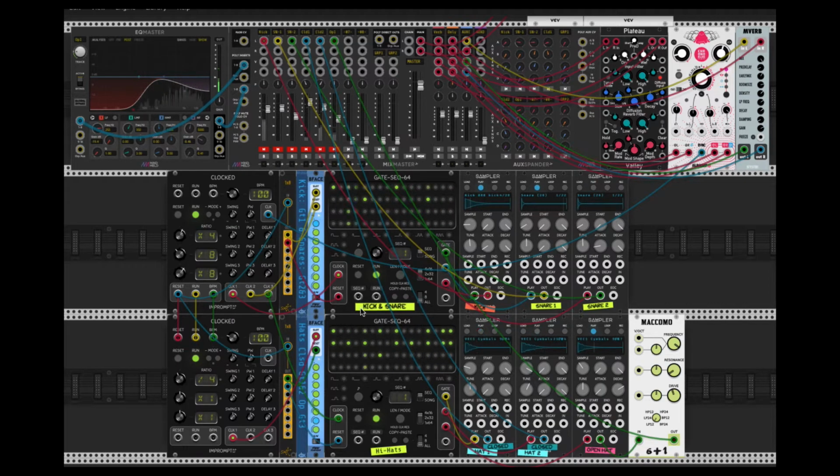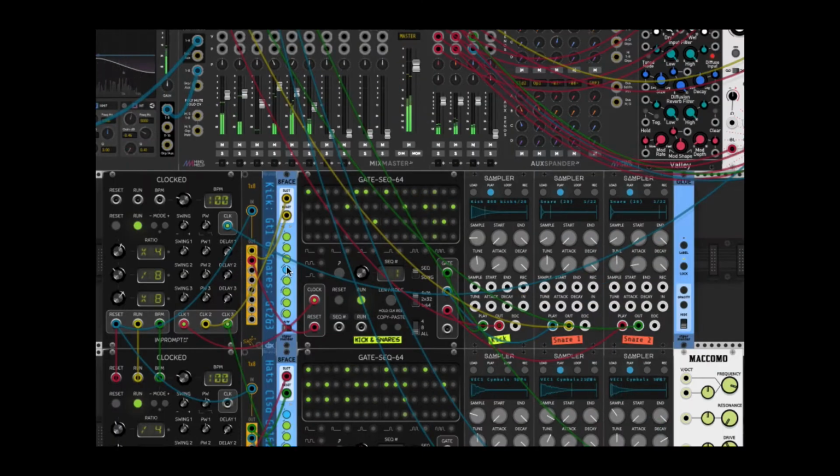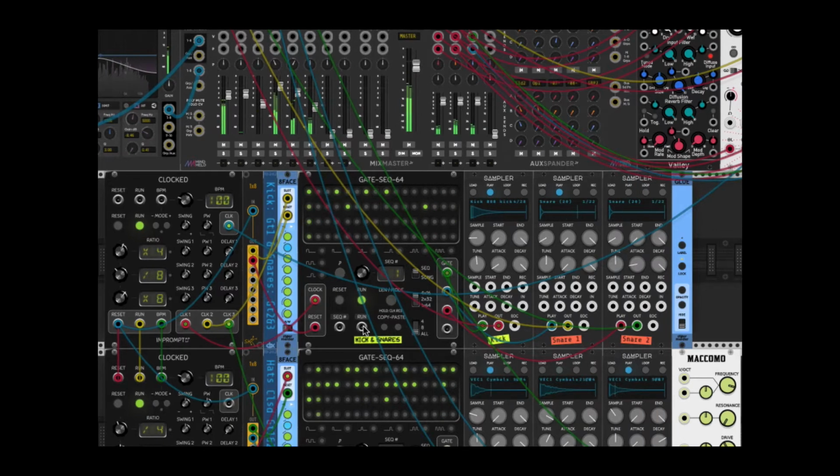I wanted to get drums that changed over time, so the Impromptu Gate-Seq was the option for me. And then I use 8Face to change the patterns. So see, when the 8Face changes, the gates change. So notice when this changes, the highlighted gates change, right? So let me show you how to do this.